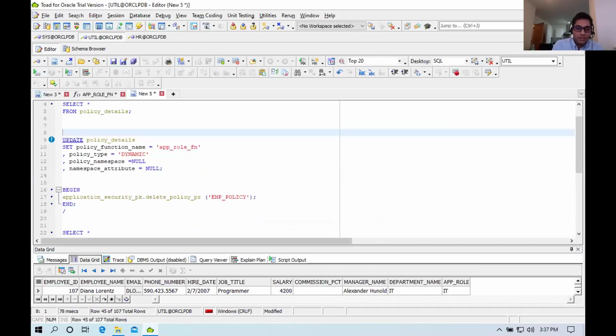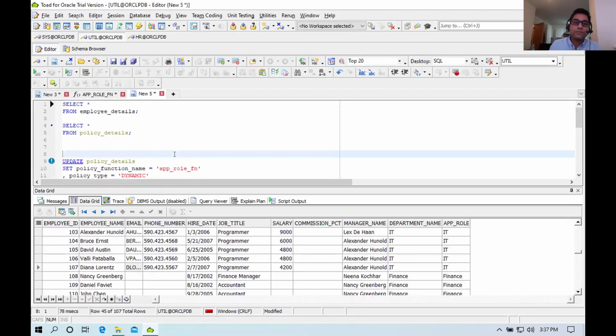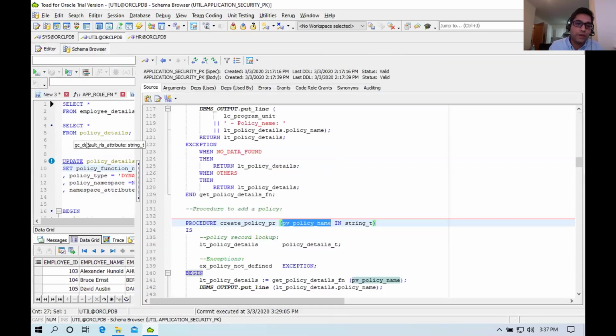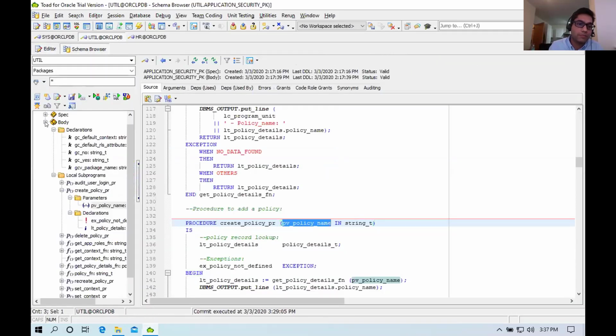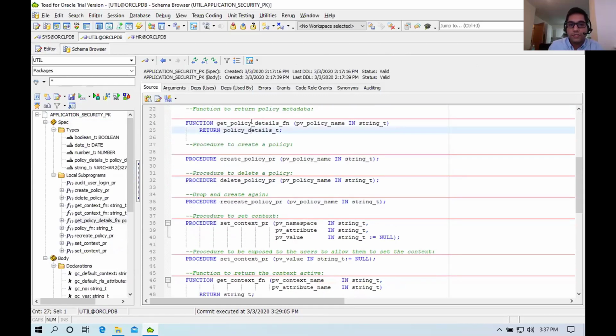Right. So these examples which I showed you are a general introduction. But when we talk about implementing it into an application and aligning the users to these policies, we should have a mechanism in place to manage this first of all. For that purpose, as I've already explained, we've got a table and a package in place. This package has several APIs. We've got a get policies function, which fetches anything from the policy details table. Then we have create policy, delete policy, and recreate policy.